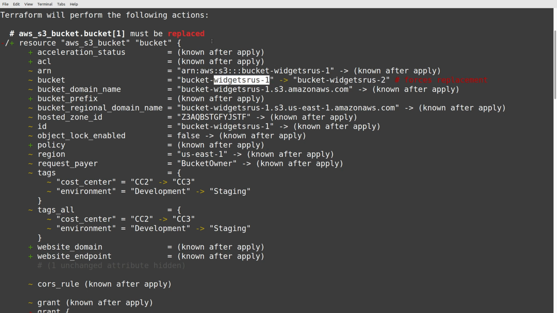So it's saying that this resource, as Terraform sees it, is index 1 bucket, or the second bucket. It thinks that we want to change the name, and that's not possible, so it thinks that we need to replace it. So this is obviously wrong. And again, it's done the same thing with the tags. Look, cost center 2 to 3, development to staging.